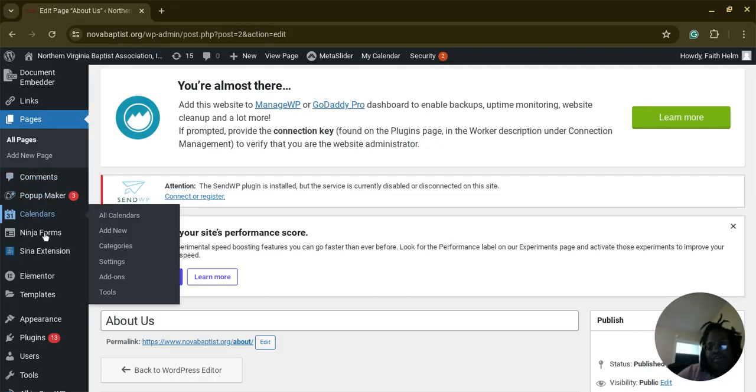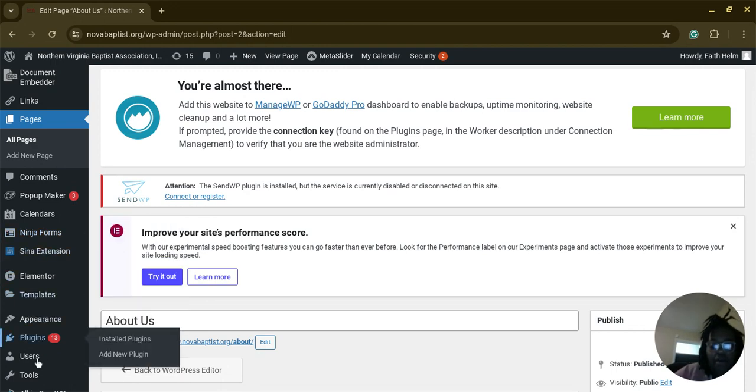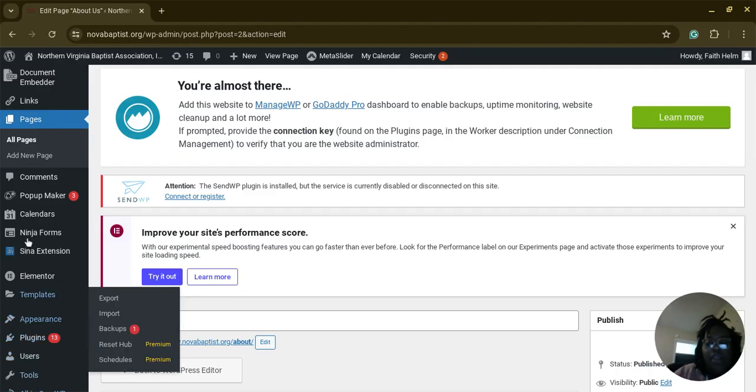This is just basically comments, pop-up makers, calendars, Ninja Forms. Ninja Forms is what we use for the registration forms. Just a heads up. Appearances, plugins, users, tools, and so forth. They all have different purposes, but I would touch a little bit of everything just to get yourself familiarized with it.